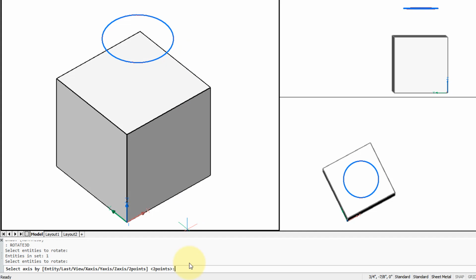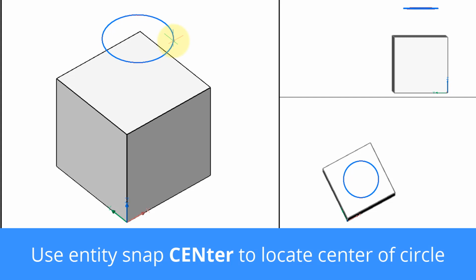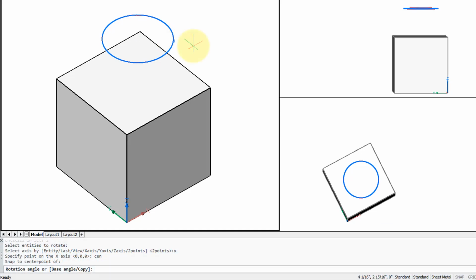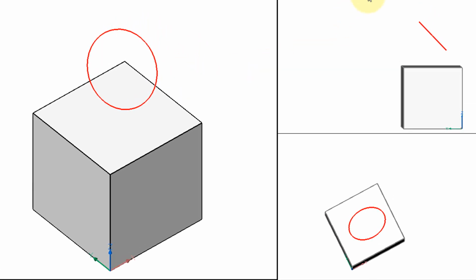This time I'm going to rotate it about the X axis, specify a point. This time I'm going to specify the center of the circle using Entity Snap. Rotation angle 45, and now you can see it's tilted in place.